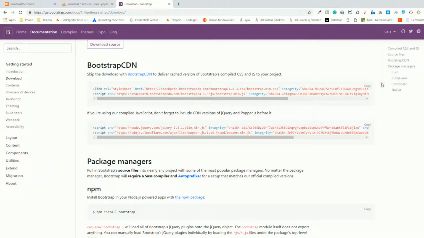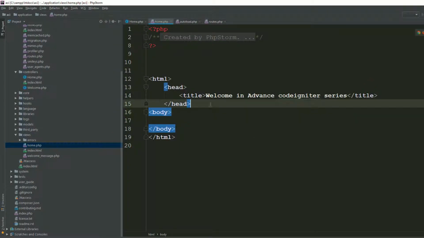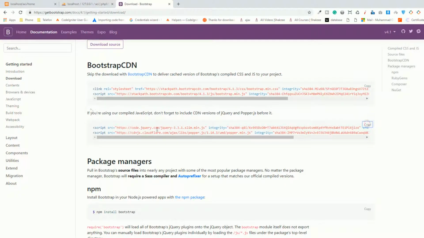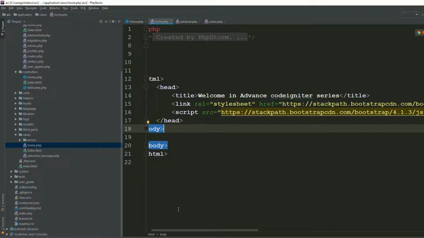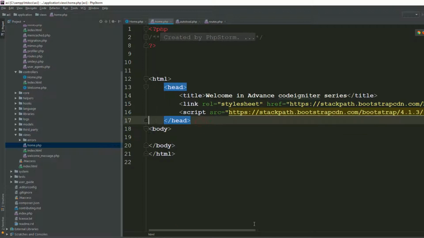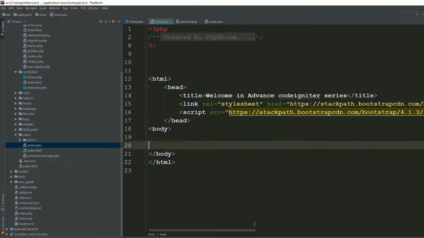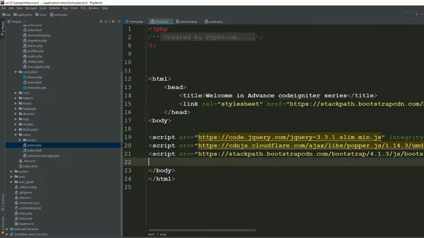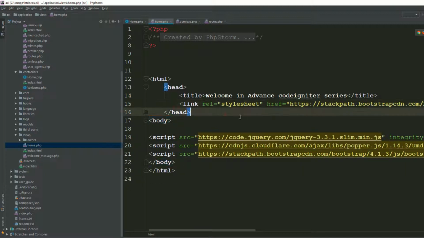Definitely copy this CSS file, and copy these two files. These are the CDNs. You can also embed the jQuery here, or you can add your jQuery in the other place. So these are the jQuery code and this is the CSS.